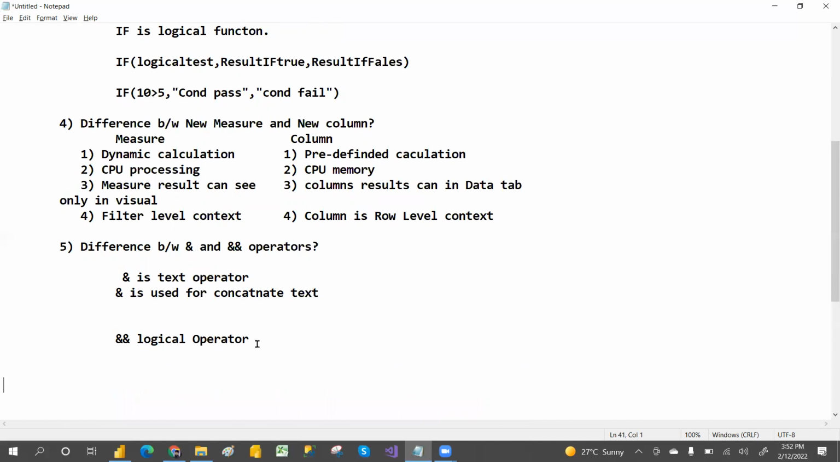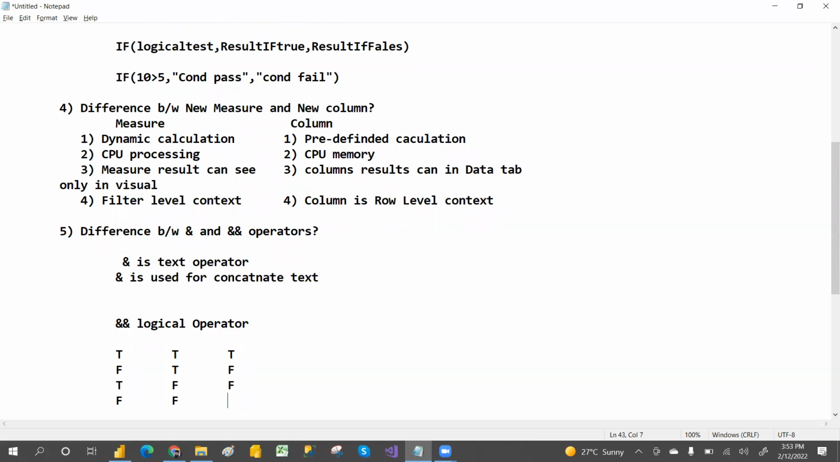When we have two logics true, then only it will return true. Suppose, as we saw in 10th class, if both are true, then it will be true. If any one of the logics is false, it will be false, and if both are false, it will be false too. Whenever both conditions are true, only then it returns true. This is the logical AND operator.